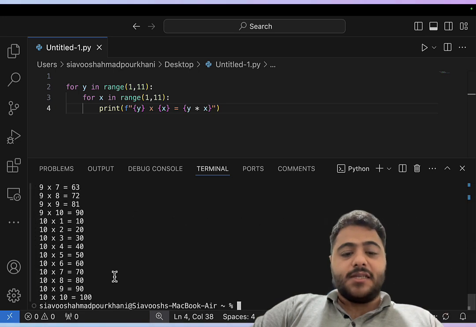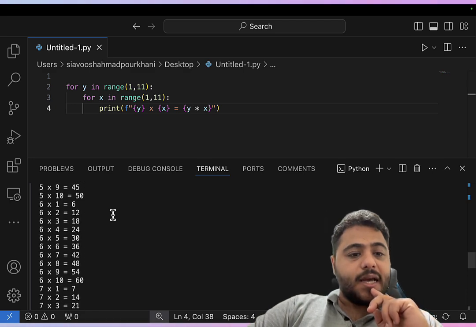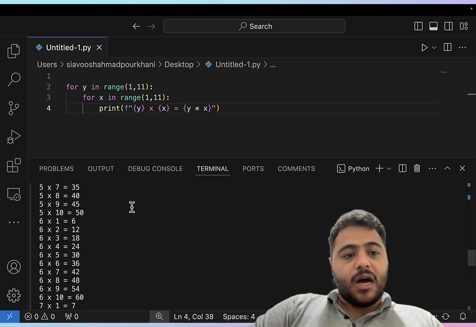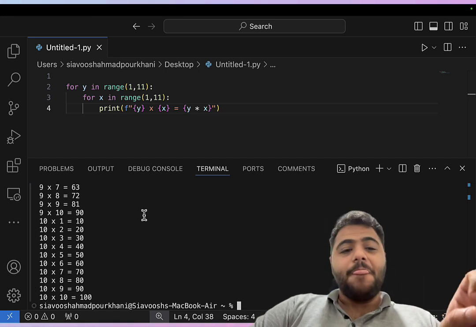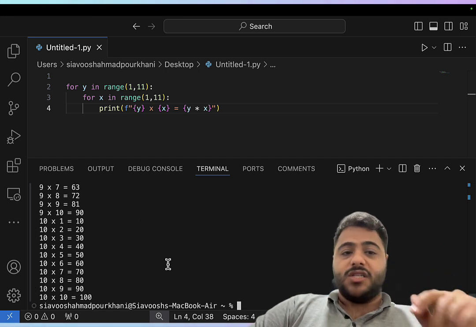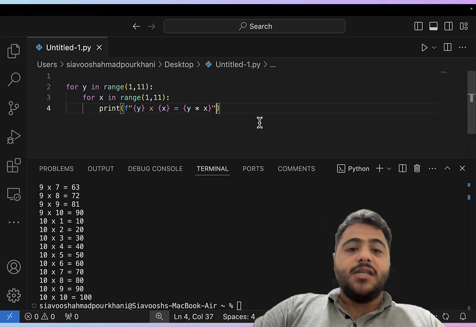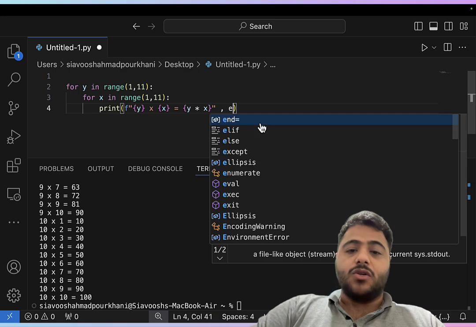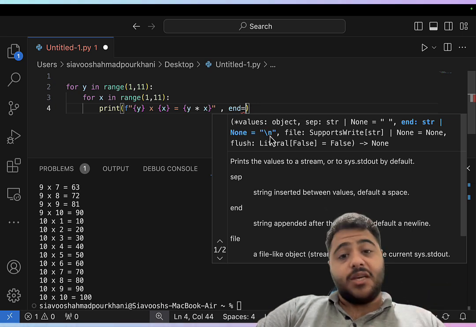But this is a bit ugly. I want to print a row instead of all the columns here. They must not be under each other, they must be beside each other. So in the print function, you can pass an argument called end, which means what should be the end of line. By default, it's \n, which means new line.